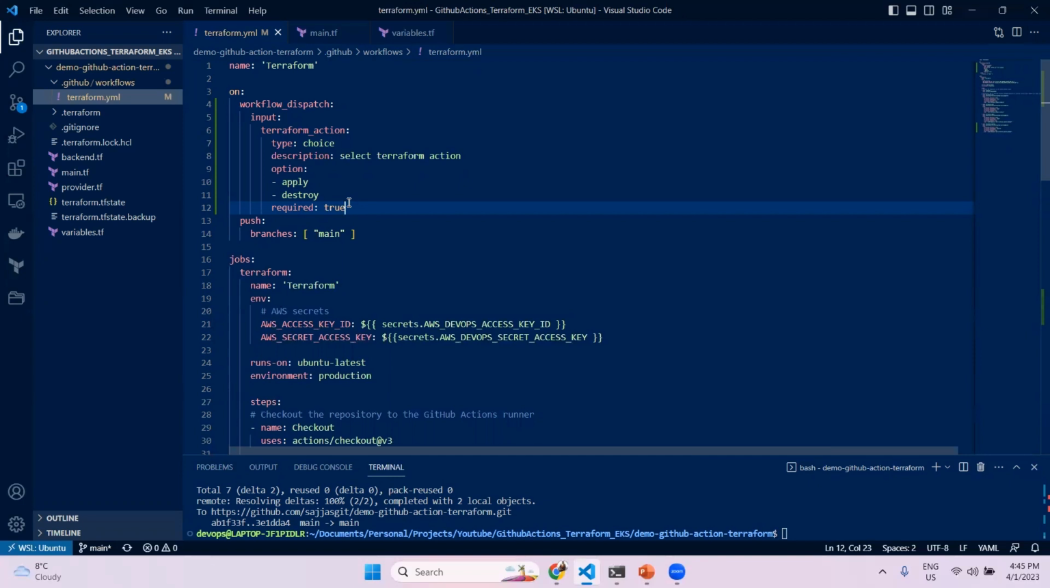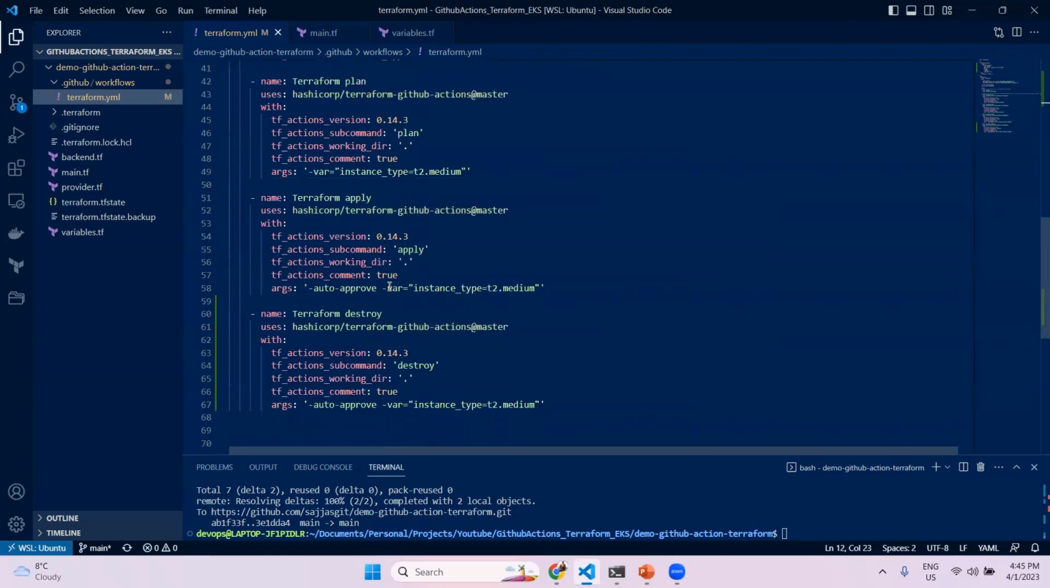So yeah, that would be the input parameter you need to specify. Once you specify this input parameter, now you need to have a check condition for when this apply should execute and when this destroy should execute. So let's go back and add a condition here.